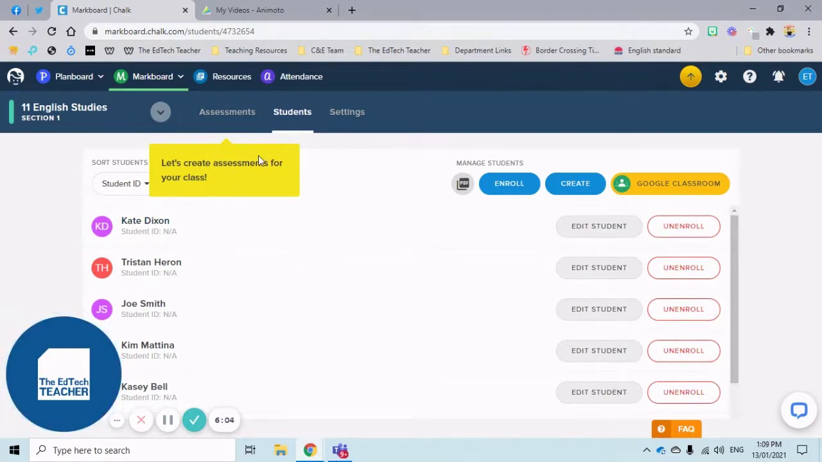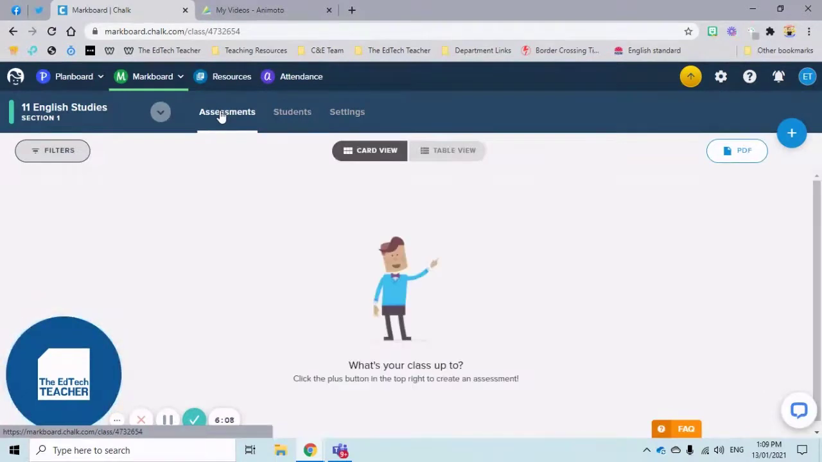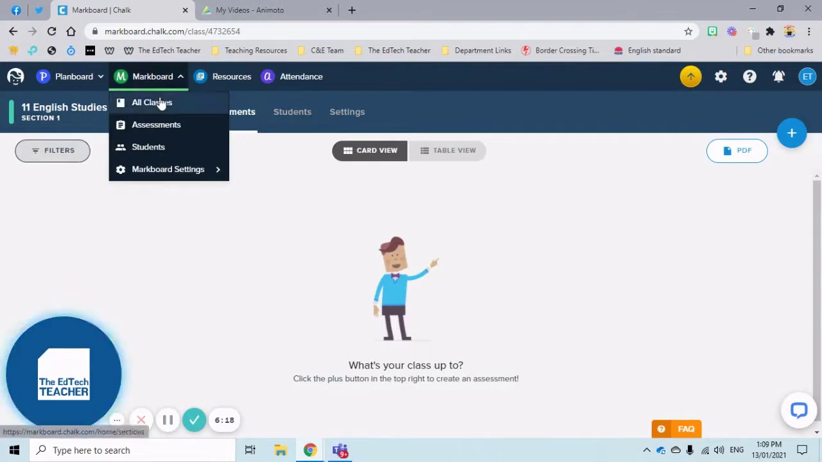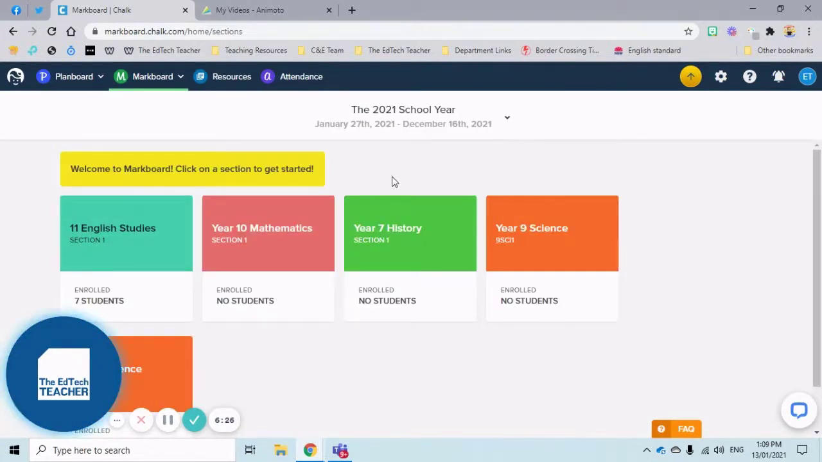So now what we're going to do is we're going to go and add some assessments. So this is where we're going to record all of our assessment details and information. So we have a couple of views. We have a card view, which is kind of like the view we had just here when we were at our Markboard dashboard. So this is like our card view. That's not a bad view.